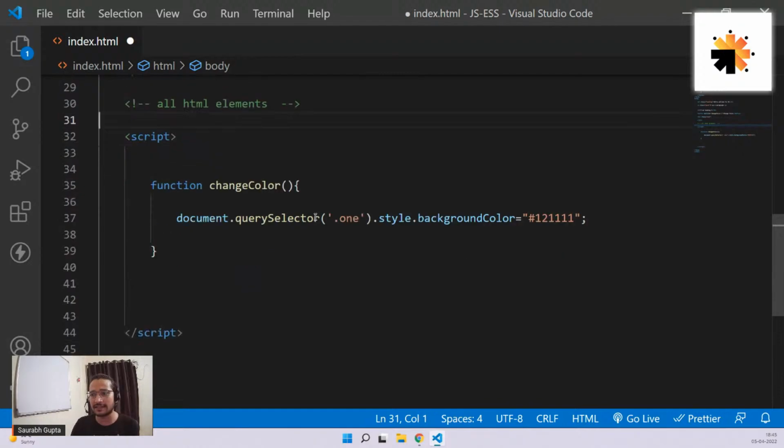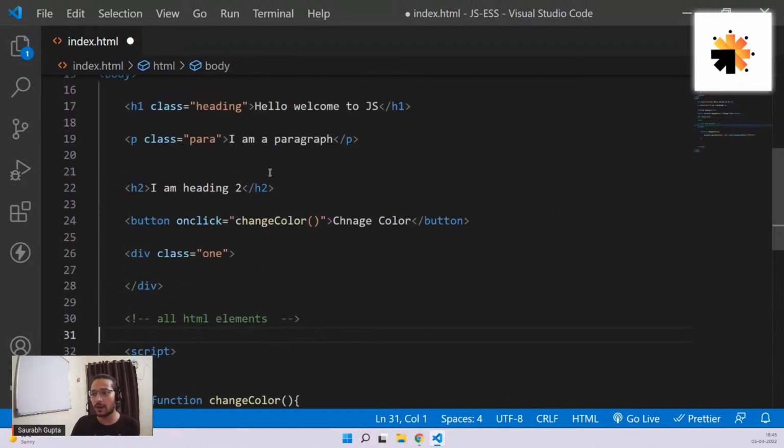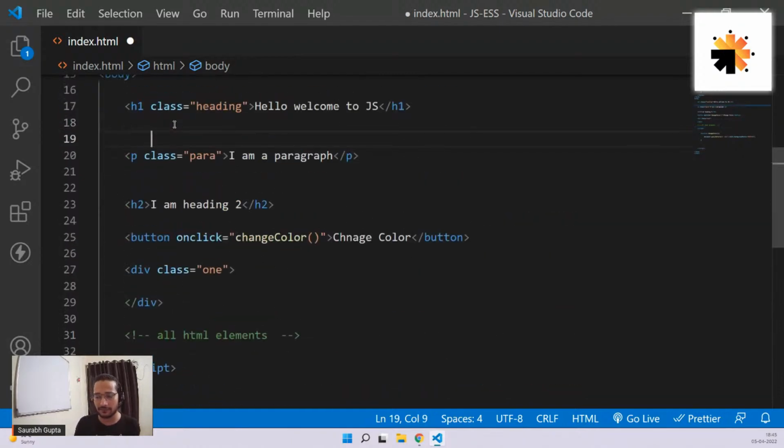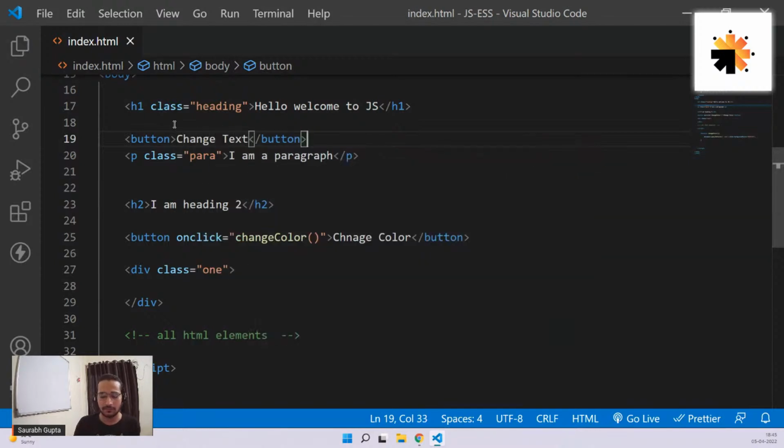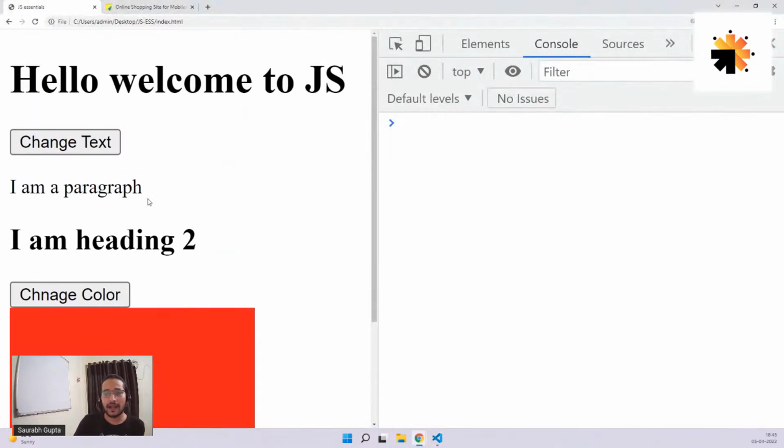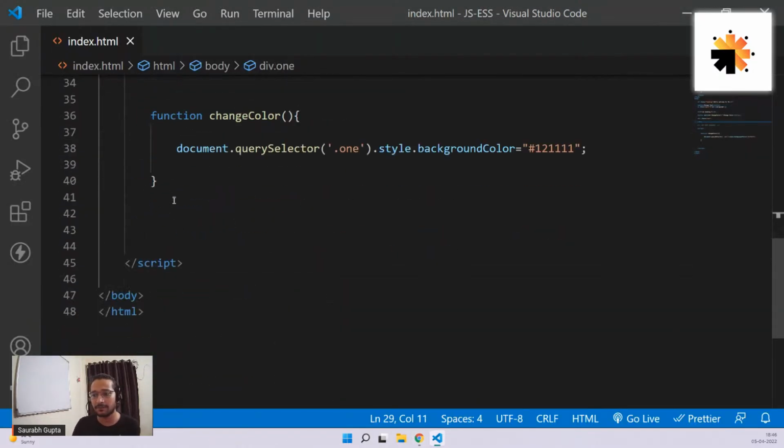Now you can also do this. Let's say, for example, I create one more button on top of this paragraph. Right now I'm dealing with buttons, but I can do anything in this case. But for now, let's keep it like this. So let's call it change text. So I have this text, I am paragraph, and I have this button. What I want is when I click on this change text, I want the text of this paragraph to be changed. So again, let's create a function.